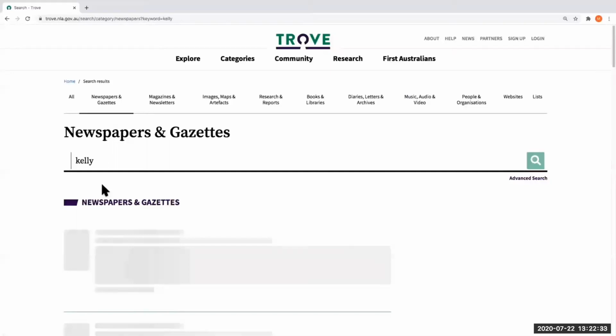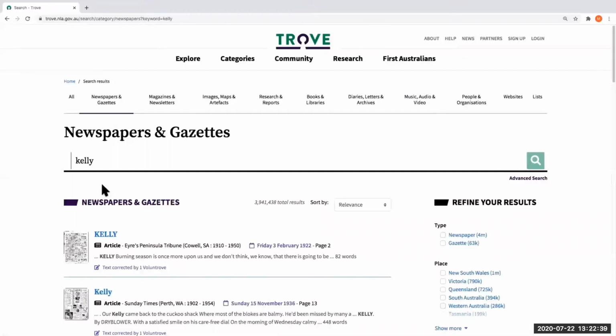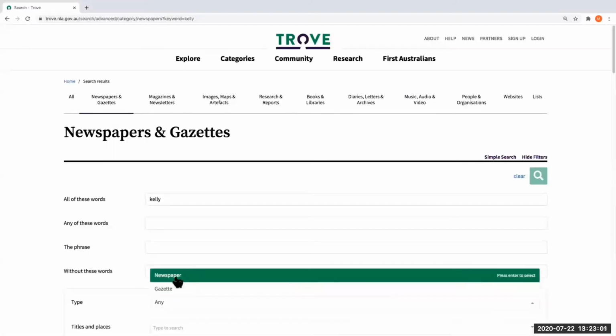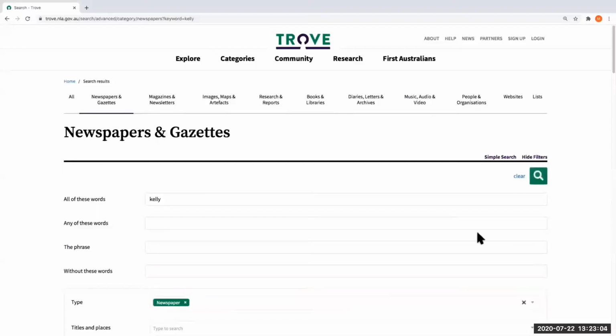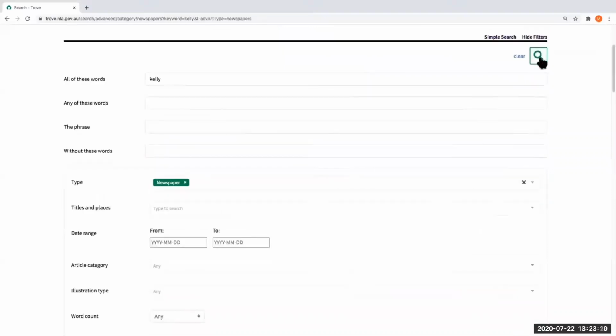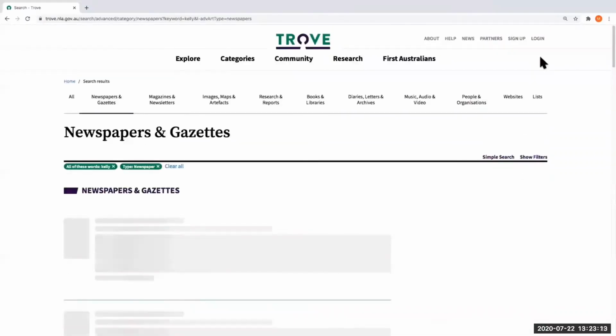So now I'm going to show you another way of doing exactly the same search actually, but this time using advanced search filters and simple search filters in combination. So I'm going to go to my advanced search screen to run my advanced search. I'm going to enter the keyword Kelly in the all of these words field, and I'm going to select the category to search within from the type field just down here. And in this case, I'm going to select the same filter of newspaper. And then I'm going to click the green search button to run my search and wait for my search results to display.